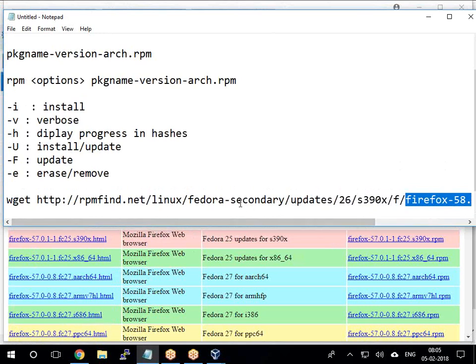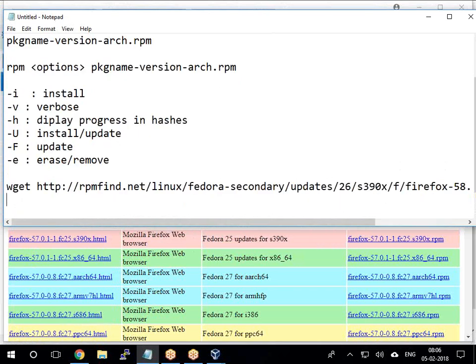Got it? Fine. So there is another command, curl. It's a very important command. Using wget, we can download files. Using curl, we can download files or an entire website. Complete website we can download using curl. There are a lot of features with curl.